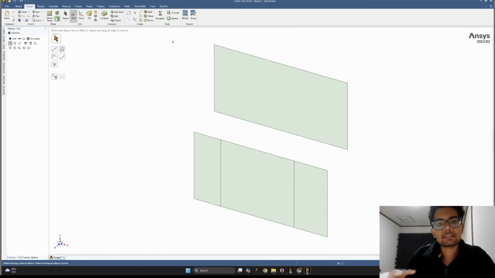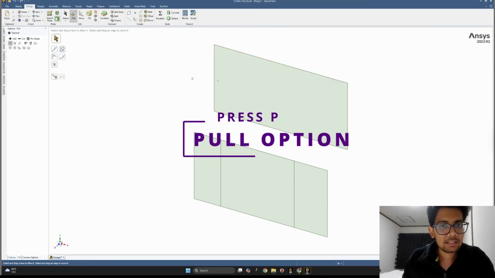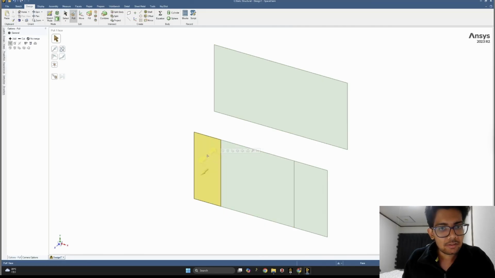As soon as you press D and H, you need not press anything else, or even select any option here of pulling or moving. ANSYS automatically provides you with a pull option. You can just see that if you hover your mouse over any of the surfaces, you can find two arrows on either side of this surface, which are prompting you to pull these surfaces.